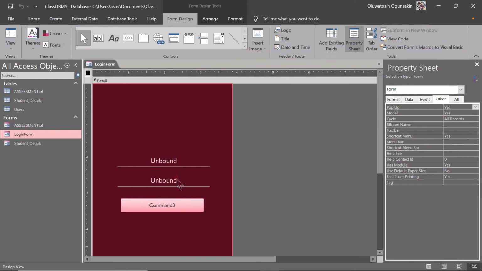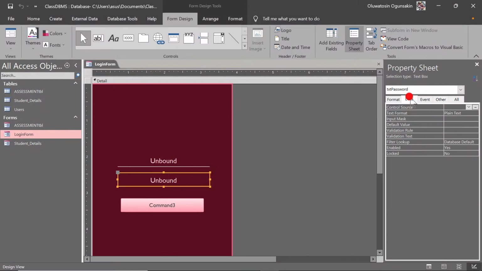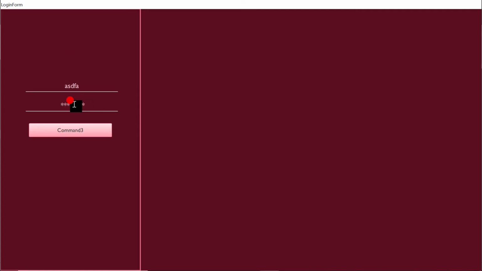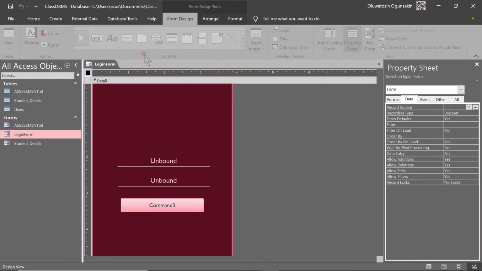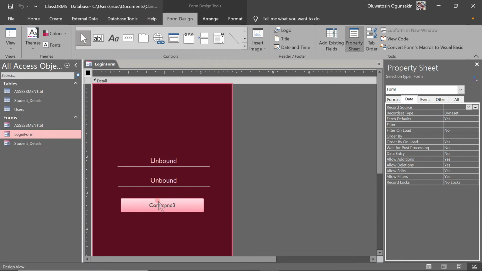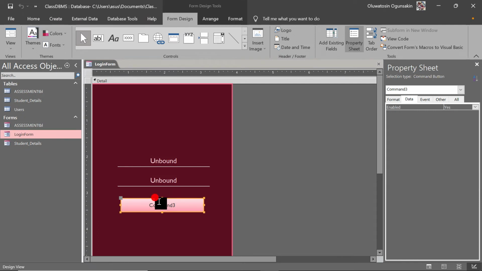So let's go to the design and click here. Under data, you see input mask. So all you have to do is just type password. Alright, let's test it again. You see, it's masked. Alright, let us start inputting our code to check for the values. Whatever you want to do is only click on this button, login. Okay, let me log in.